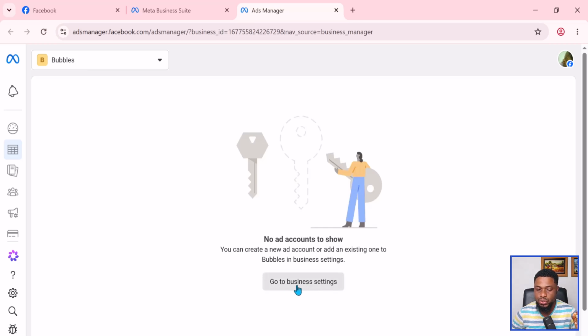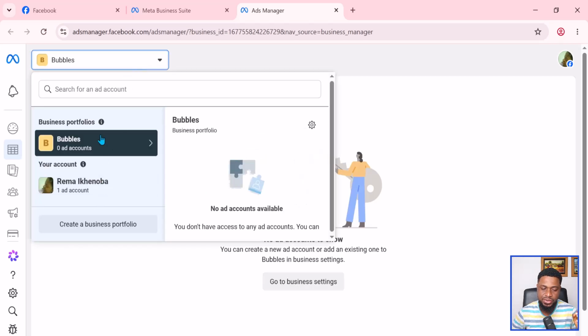And to do that, we want to come to the business settings. So click on this, you see all the ad accounts that you have, all the business portfolios that you have. So your business portfolio is basically your business account, and under each of the portfolios you can have ad accounts, you can have pages, you can have Instagram accounts, you can have a lot of things under that account. So you can see this one now, this is a personal account.